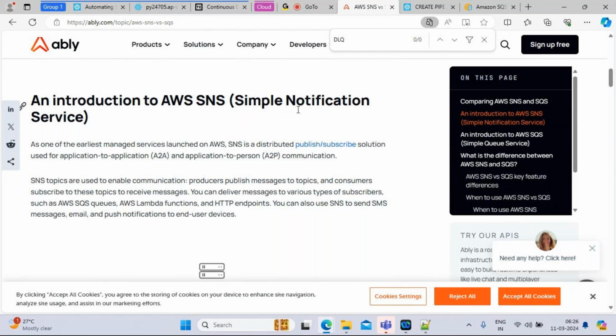If you're asked about SNS, you have to say it's a simple notification service. We can say it's a distributed PubSub solution. The data is distributed. We can publish the messages as well as subscribe to the messages. In AWS SNS, we have to create some topics. Under the topic, you can push your messages. Any subscriber can pull the messages from the corresponding topic. The publisher pushes, and the subscriber will try to pull the messages from that particular topic.